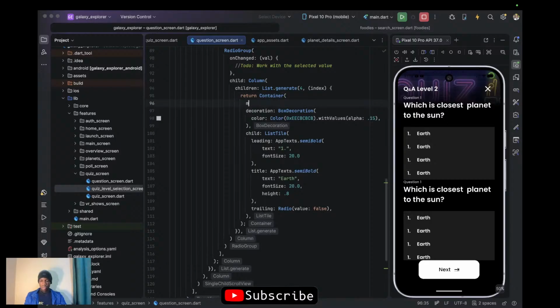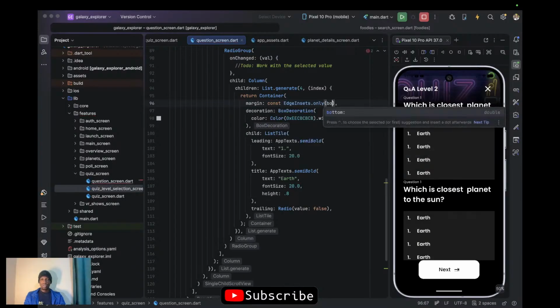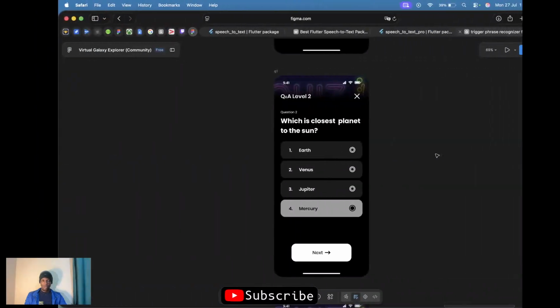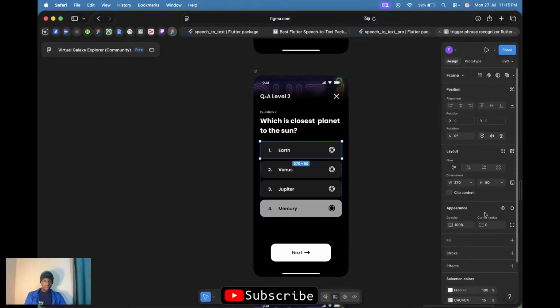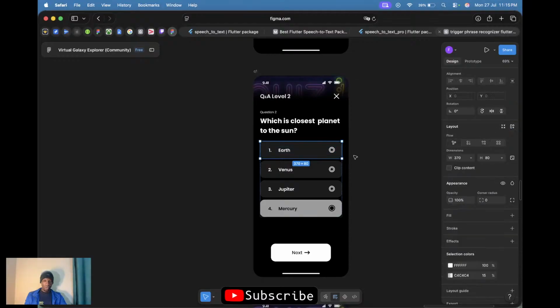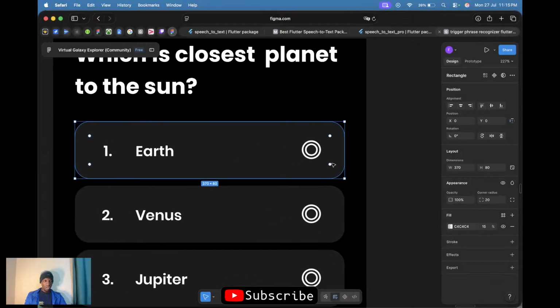Now with this container, we can do margin bottom to put the elements downwards. So we can have constant only bottom, and then let's have 8.0 spacing between these elements. Yeah, that's great. Then we are going to take the border radius. Are you trying to tell me that this does not have a border radius? Border radius is 20.